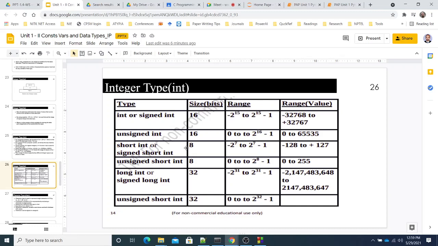Here, to keep it simple, I am assuming that my integer is 2 bytes. So in that case, short int is 1 byte. The range of signed short int is minus 2 to the power 7 to 2 to the power 7 minus 1. That means minus 128 to plus 127. For unsigned short int, all 8 bits are available for the magnitude, so 0 to 2 to the power 8 minus 1.